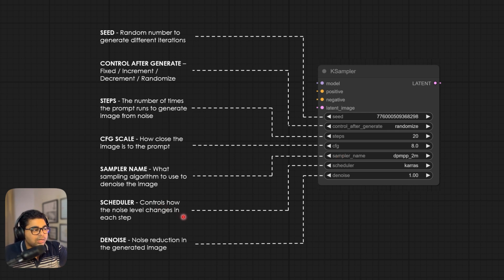And then scheduler controls the noise level change. Let's say at the first go, you want to remove that dirt. Are you going to do it very quickly first? Or are you going to do it very slowly and then quickly? Or are you going to keep the same speed throughout until you get the image? That is decided by the scheduler, which controls how the noise level changes in every step. So are you going to do it very fast? And this also changes the output.